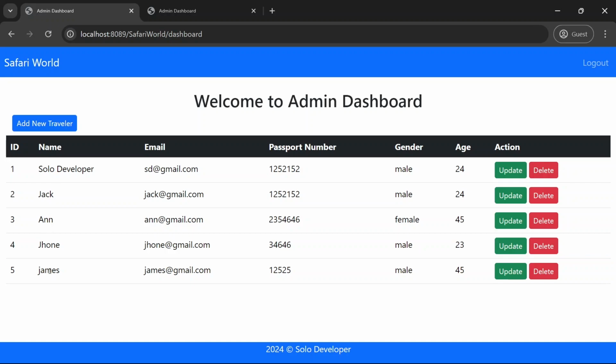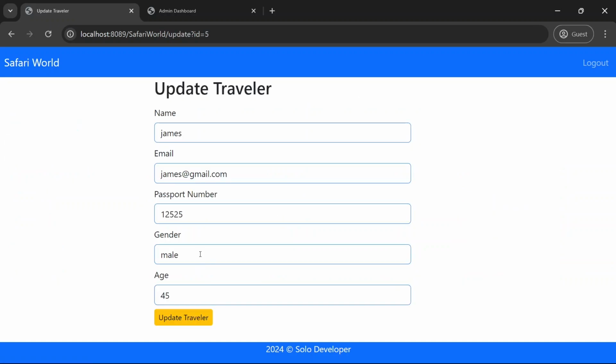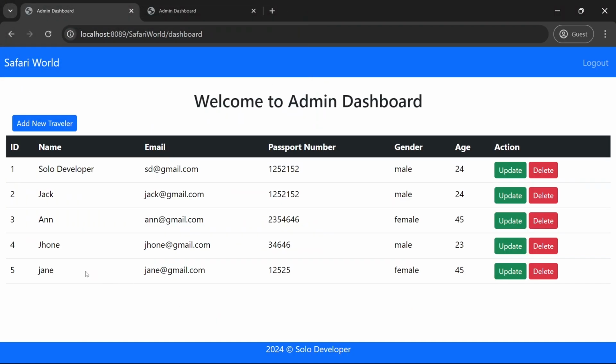So I'm going to update this last element's name also. So we'll change gender into female and change James into Jane, and this email will be jane@gmail.com. So I'm going to update this form. You can see we have successfully implemented the update operation also, right?